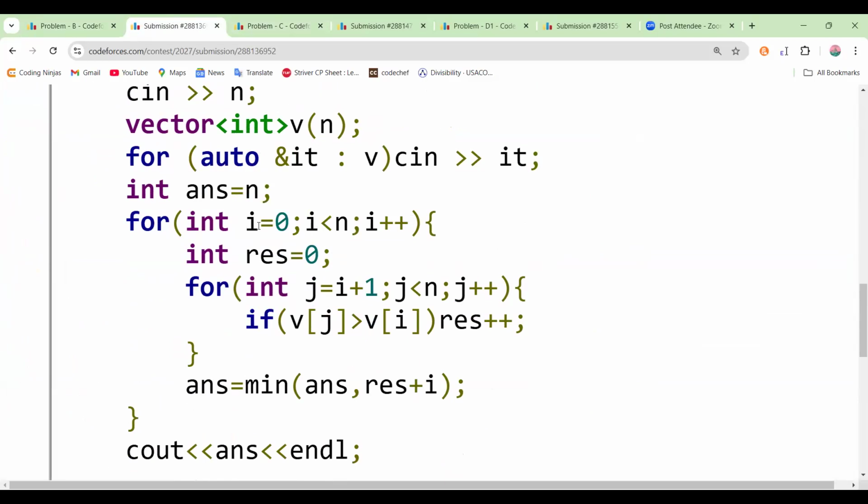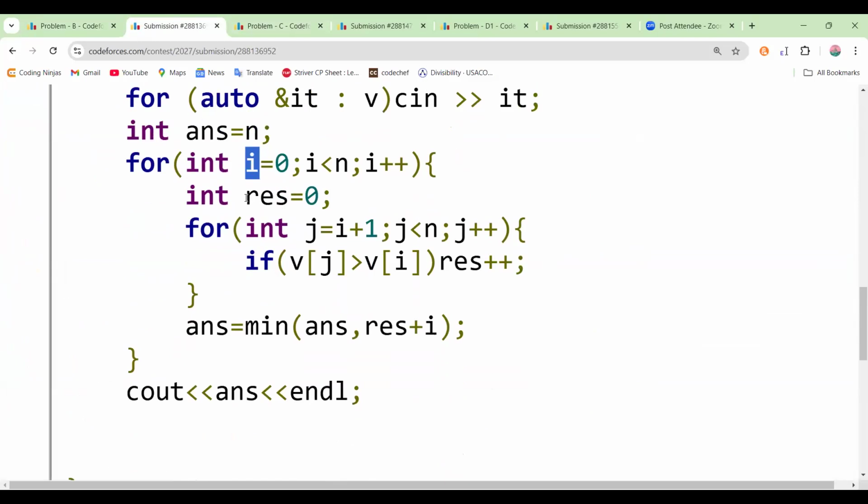I ran a for loop for that, and I am fixing the ith index as my first element. Then I am seeing how many elements I need to delete from the right. I initialize that result with 0, and go for j from i plus 1 till less than n, j plus plus. If the element at index j is greater than the first element that I have decided, that is v of i, I increment my result. So the total number of deletion operations is result plus i.